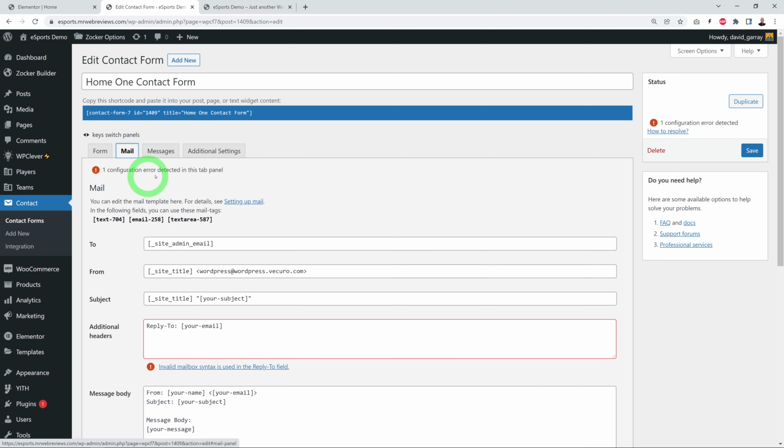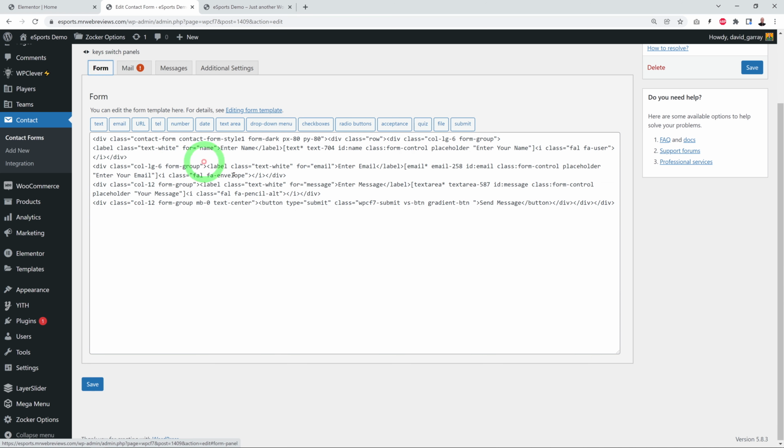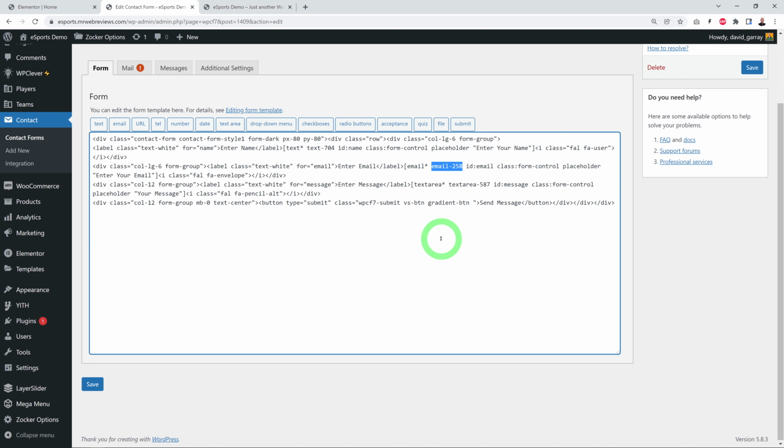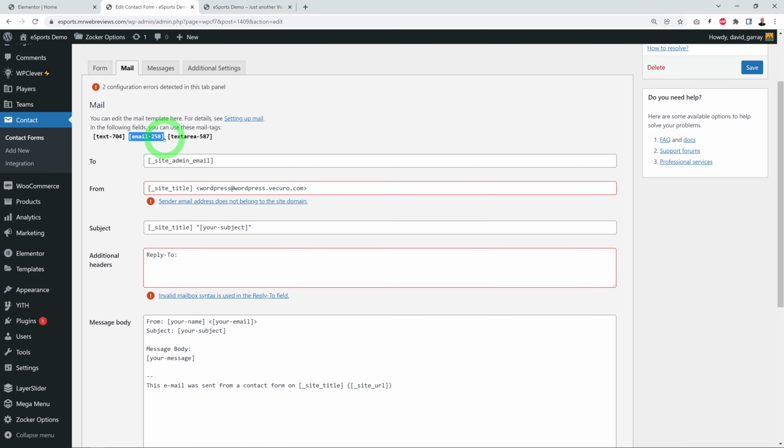And now we're going to correct this error message here, highlighted in red. Why is that? Because we are not using the tags that are here. We have text 704, email 258, and text area 587. These are basically the tags that are being used right here. As you can see, text 704, and then we have email 258, and so on. Now we have to insert this right here. So instead of your email, we're going to remove this and use this tag here. We're going to select this, Control C, and put it right there.